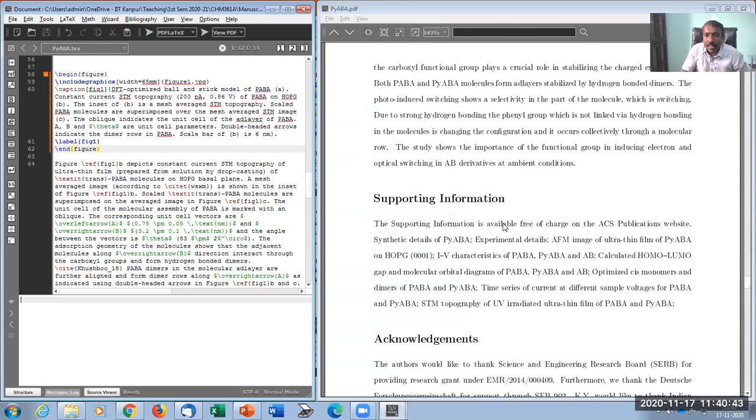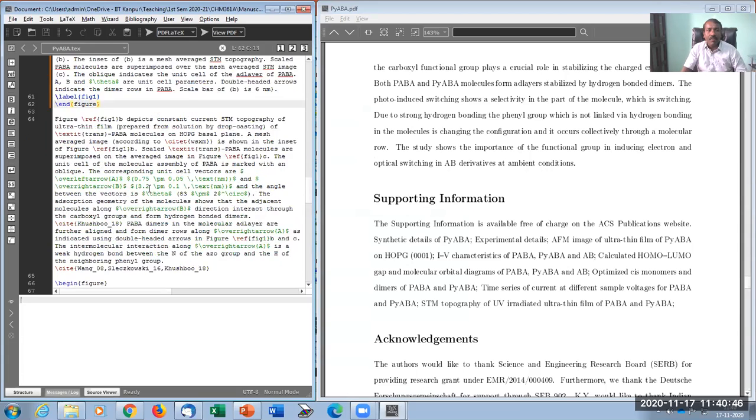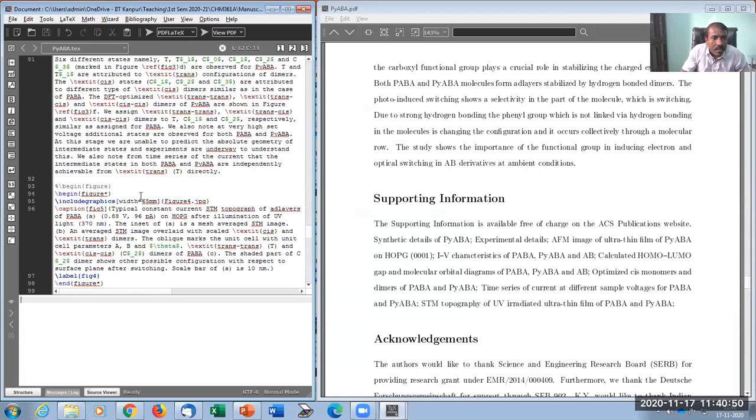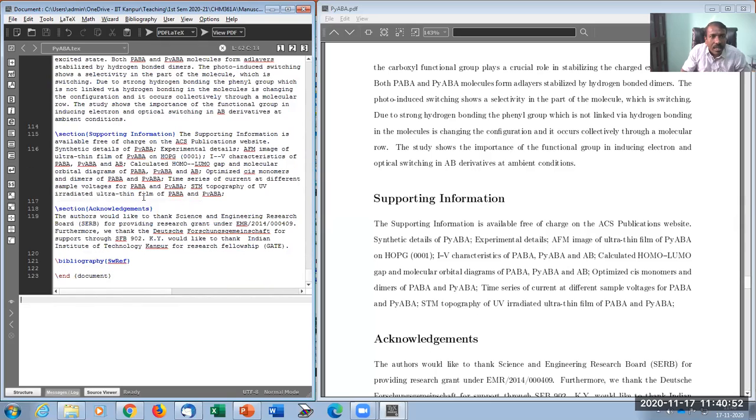Then here I have a new subsection which is known as supporting information. That is a journal requirement. So I'll start a section here called supporting information. I start another section called acknowledgement. Like that, I can create the different sections, depending on the journal requirement. The journal will ask you that they need the following sections and things like that.